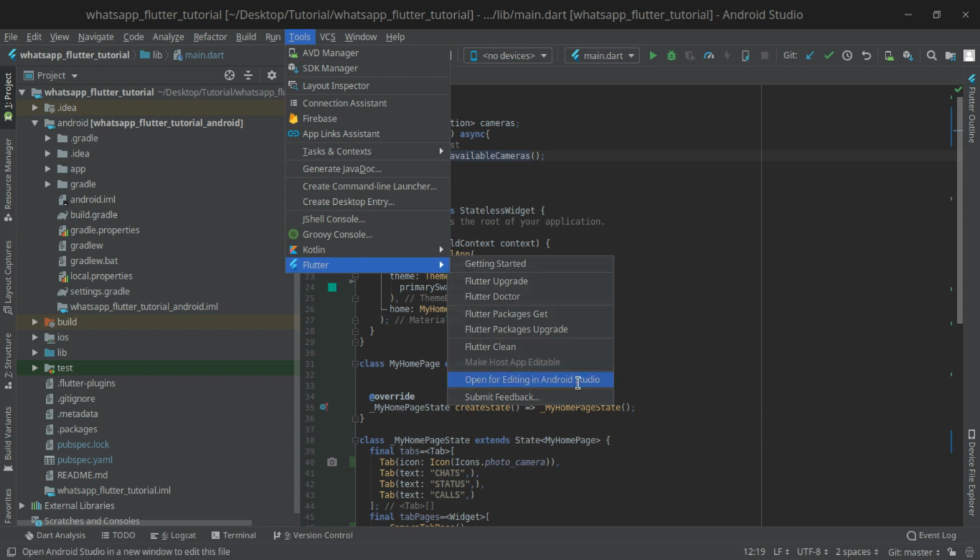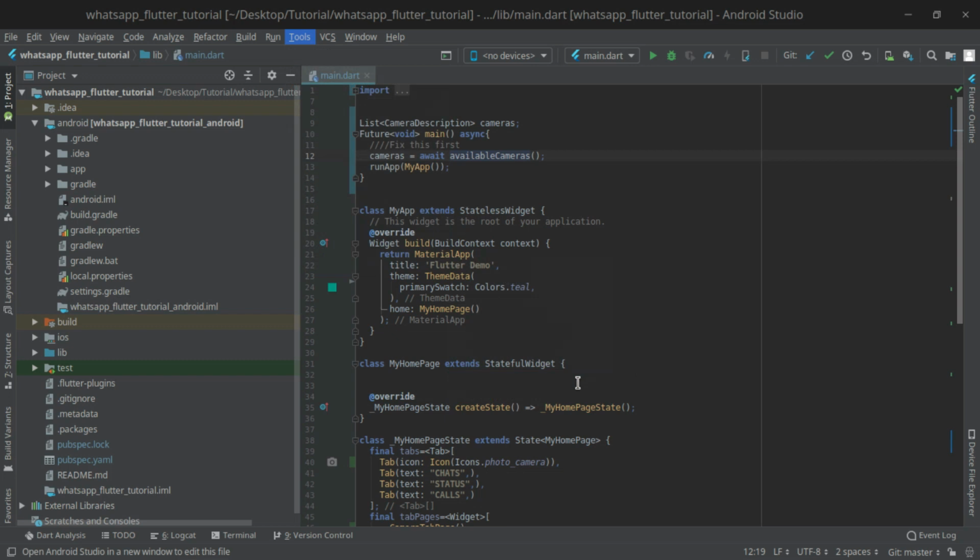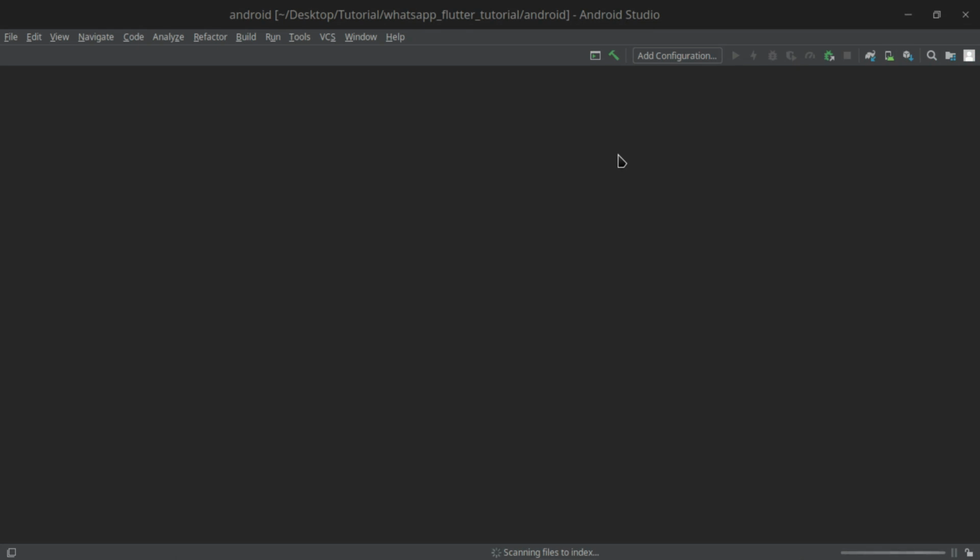Click Open for Editing in Android Studio, and Android Studio will open the Android folder as a separate Android Studio project. Let's wait for it to open. So here it is, the project. As it's indexing, we'll continue after everything has loaded successfully.